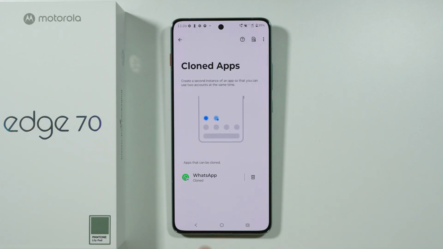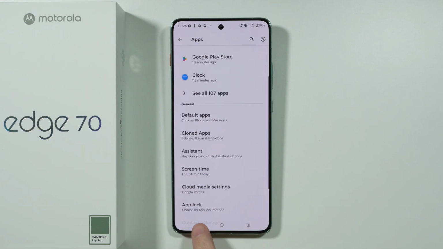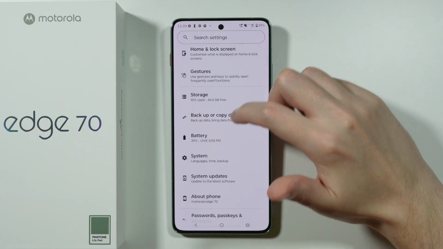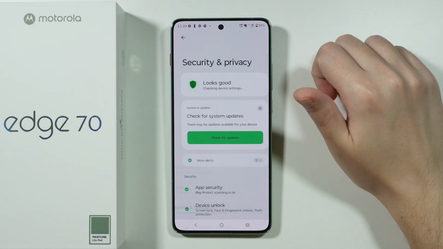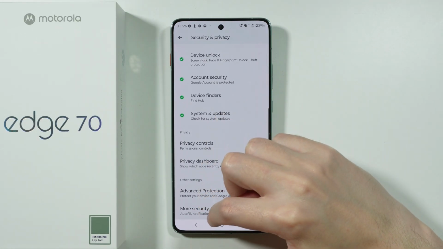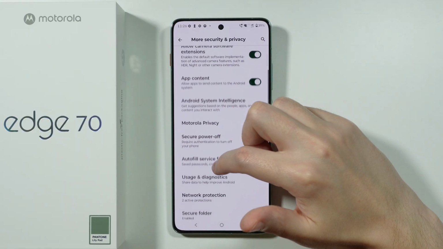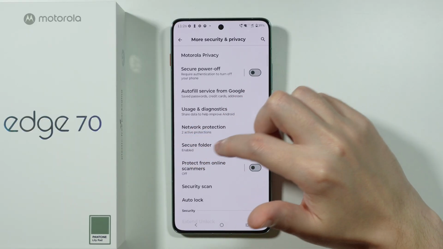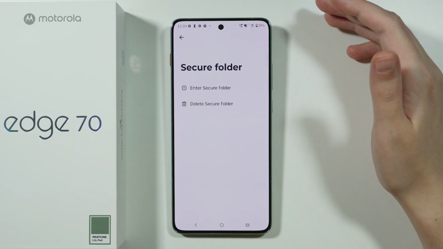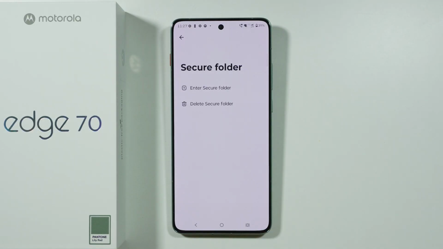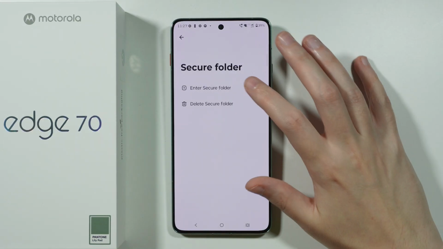As an alternative, you can also use a secure folder, which you can set up by going to security and privacy in settings. And then you should be able to find more security and privacy. And then in here we have the secure folder. And in my case, I have it already set up. In your case, you will have to set up the password.